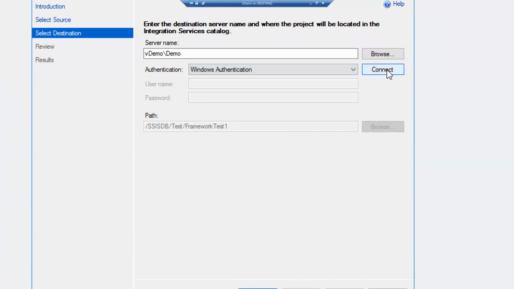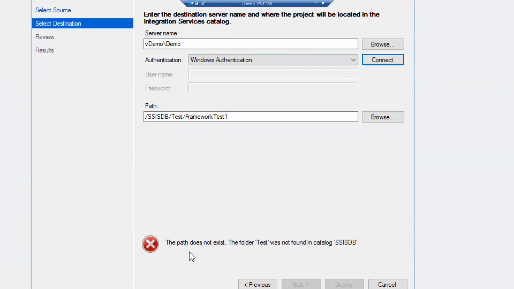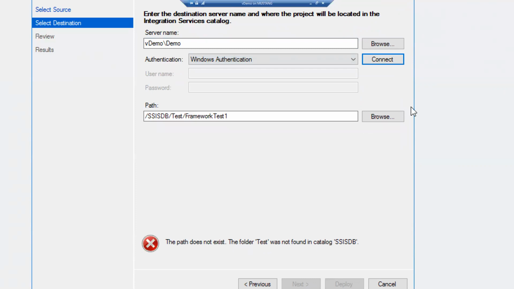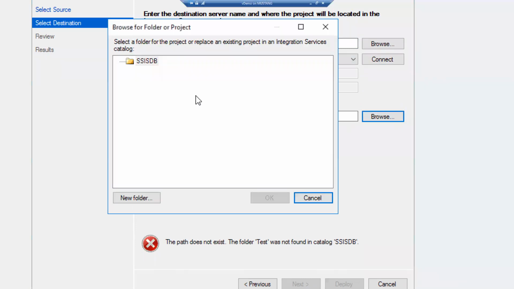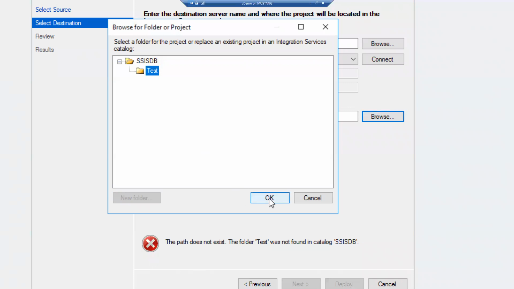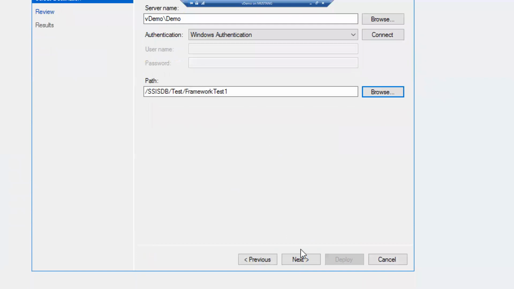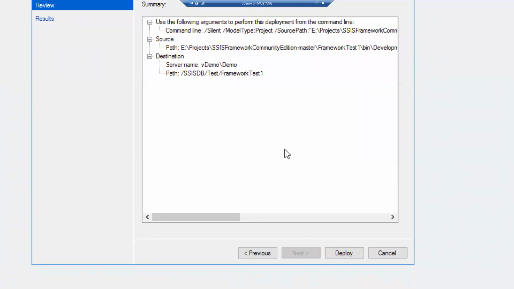And so if we click Connect here, we'll connect locally, and it tells me, hey, you just created that catalog. There are no folders in there. There's no folder named Test found on that. That's easy to remedy. We can click the Browse button and then click the New Folder button and add a test folder. When we click OK, it creates a folder and selects it for us. We click OK again, our error is gone. We can continue walking through the wizard here.